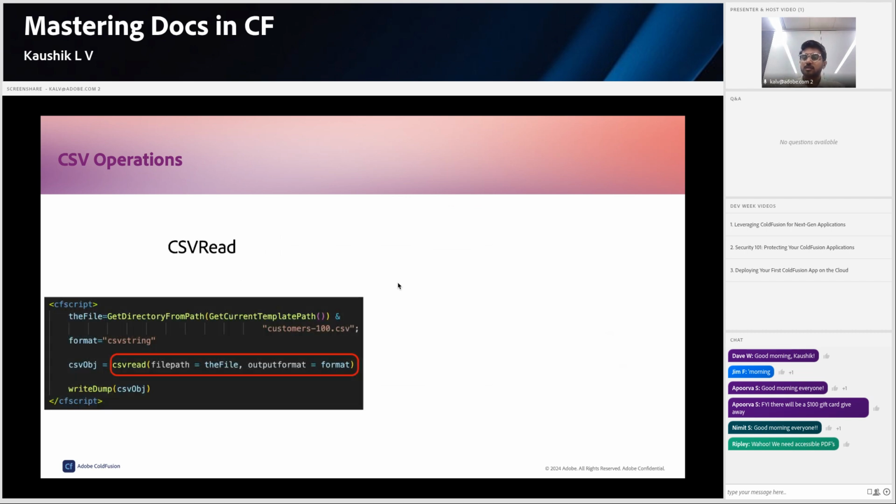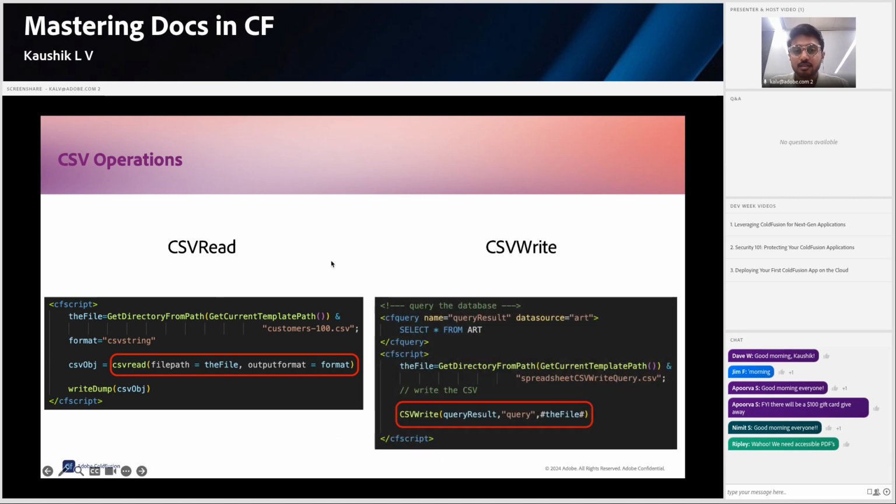Coming to the syntax for CSV read, this is how we can specify the file path and the output format. Here, the output format mentioned is the CSV string. If you want, it can also be a ColdFusion array, a Java array, or a struct as well. All of those things are also possible. And for CSV write, suppose you have a CF query and you get query results from your database, you can now write it directly into a CSV file using CSV write. Here the query result is passed to the CSV write method in this manner.